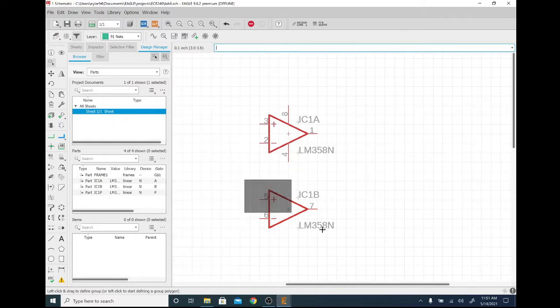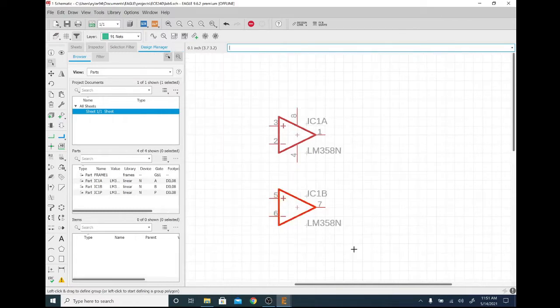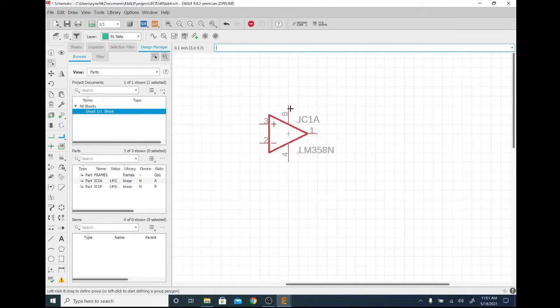Okay, so I don't actually need this part, so I'm going to delete the other one, but I do need the power rail and the one amplifier inside the LM358.